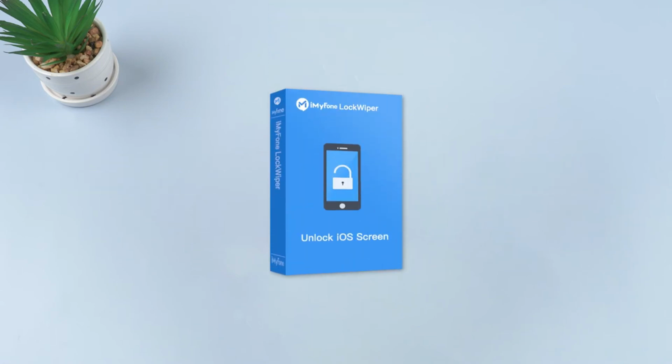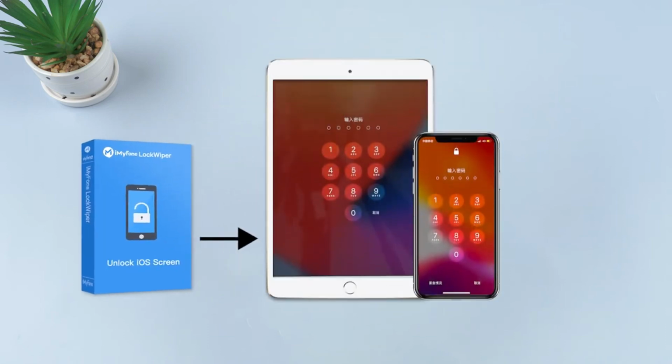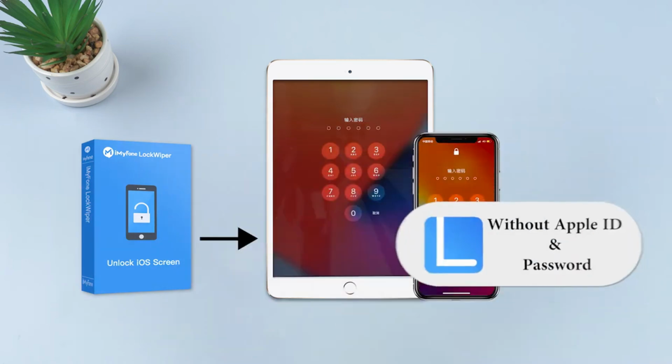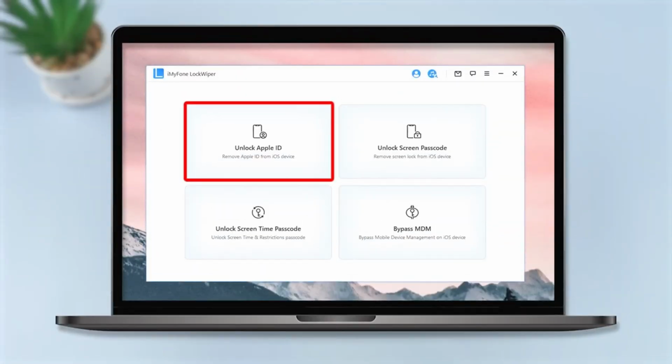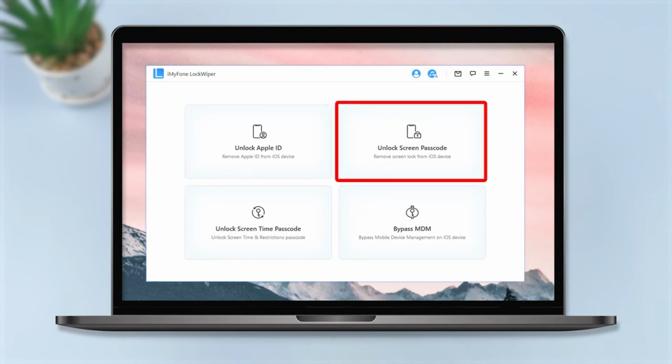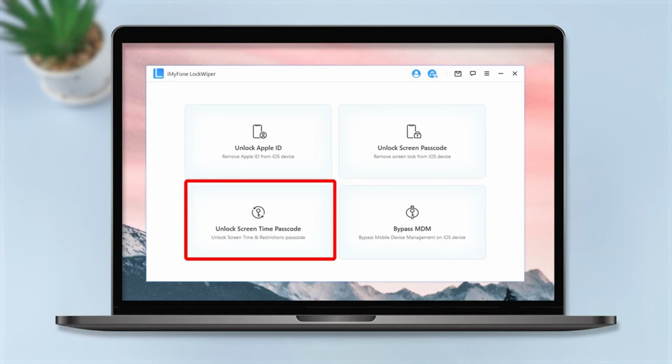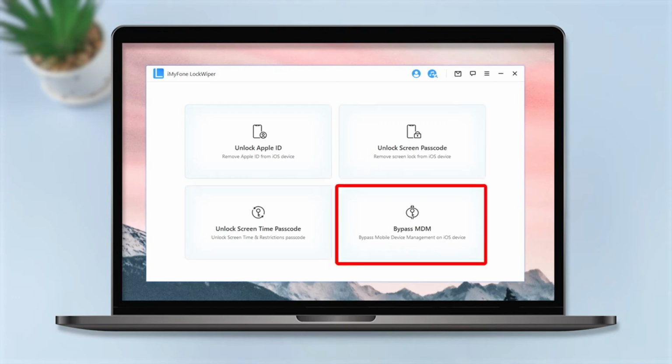iMyFone LockWiper is a specific iPhone password wiper that is most recommended. LockWiper allows you to reset your iPhone or iPad in any scenario. Even in a case that you don't know the Apple ID and password, you can use it to solve the issue easily. By the way, we could remove Apple ID and screen lock from iOS devices, unlock Screen Time and restrictions passcode, and bypass mobile device management on iOS devices with it.